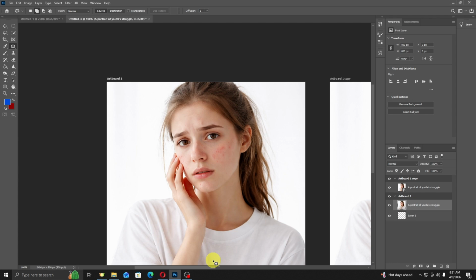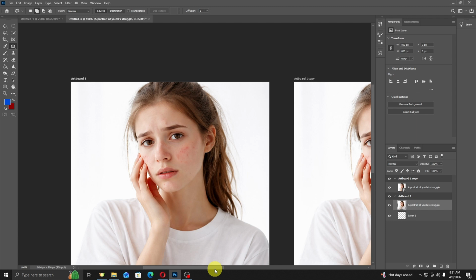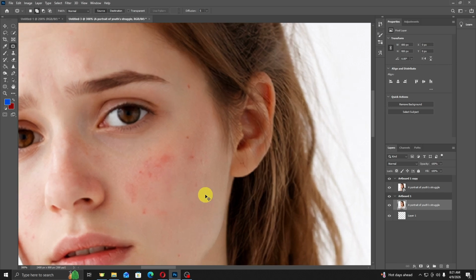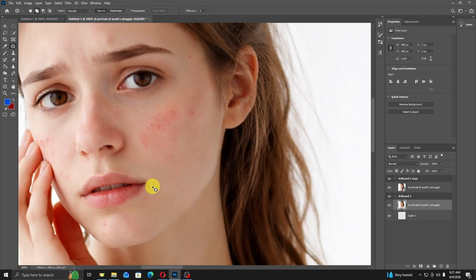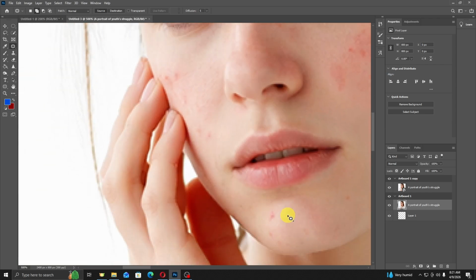Let's see, this is before, this is after. You can see a much clearer look. You can remove these two as well. You need to really focus on the skin by zooming, so you can get a clearer view. Here there's no pimple, but on the chin we have some pimples. You can remove them like this.